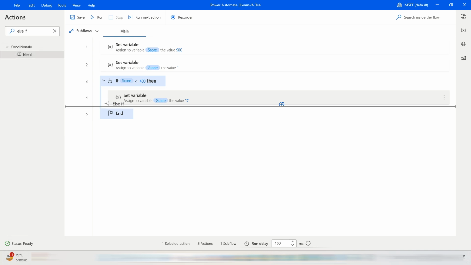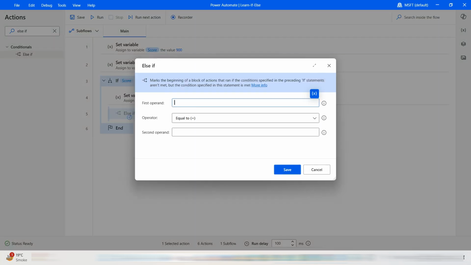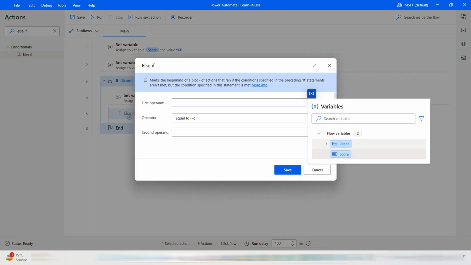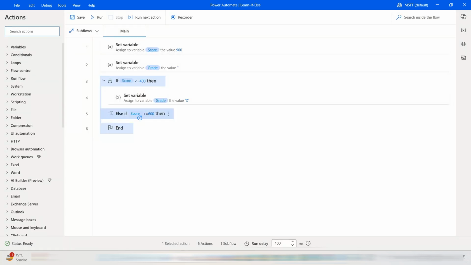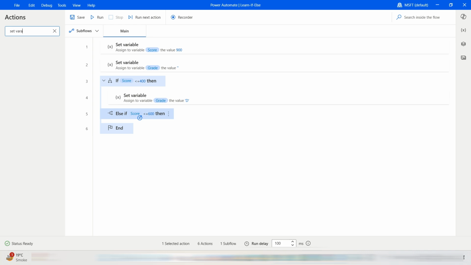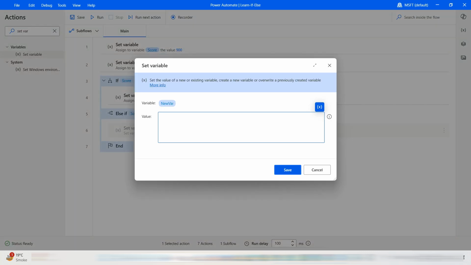Okay, now we will select else if. You drag else if in between, and then you have the else if. So again we will select the score is less than or equals to 600, click on save, and then again we'll have to go with set variable, drag here, and the variable is going to be the grade and it's going to be C.